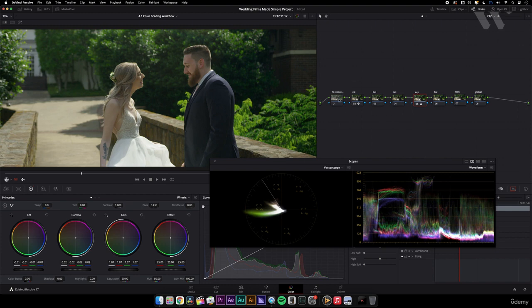Okay, next we want to do our highlight recovery. In this case, we don't really have anything to do here. We can see everything is staying within our range. This area here is just from the brightly saturated yellow greens that we're getting, as we can see here. So we don't need to worry about that blue as much.